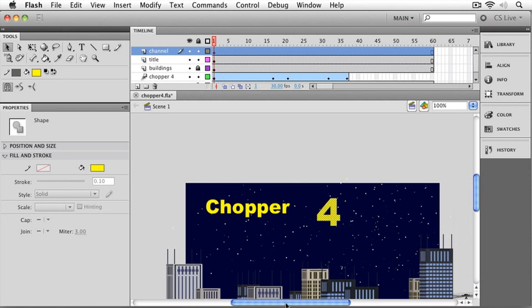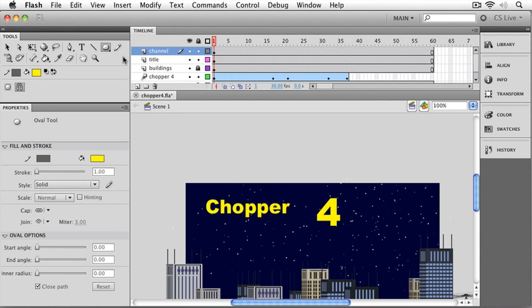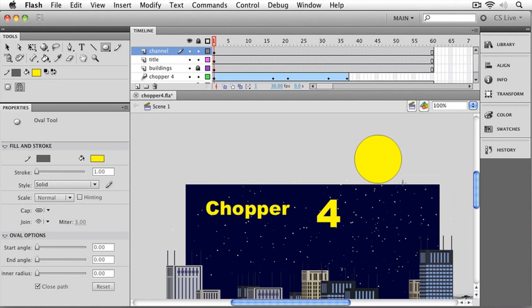I'm going to move over here just a little bit, and I'm going to go up and choose my oval tool. I still have the fill settings that we had from before, and let me go ahead and draw off the stage so that we can work on it a little bit. First, I'm going to make a circle that's a little bit bigger than the 4. And next we're going to make another circle on top of it.